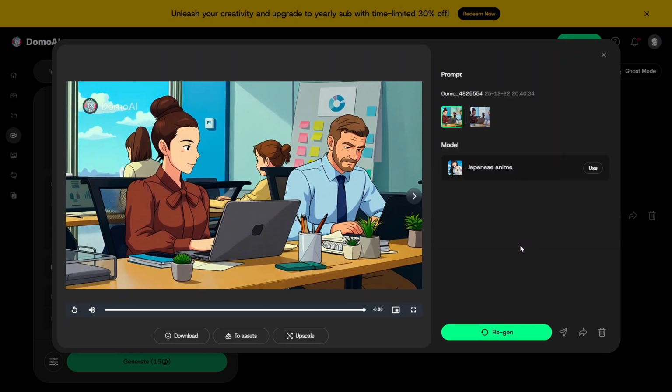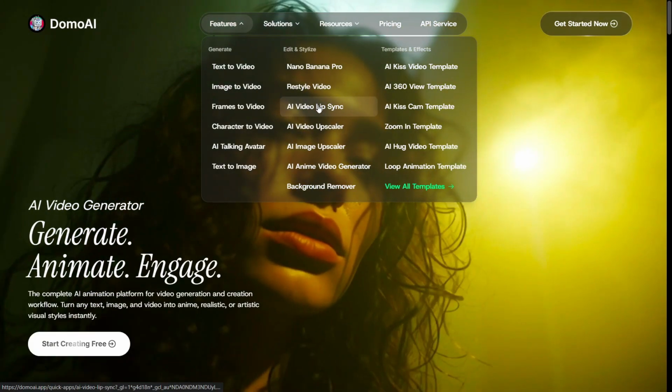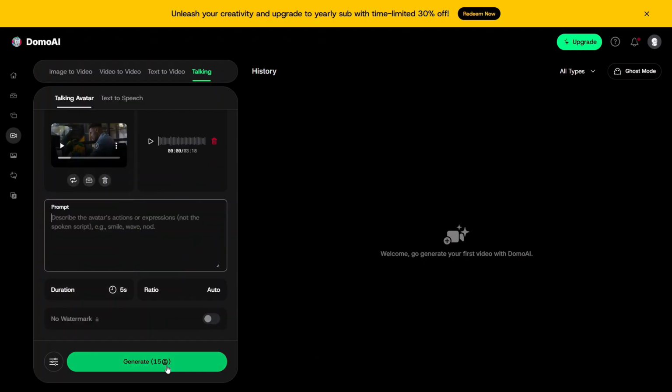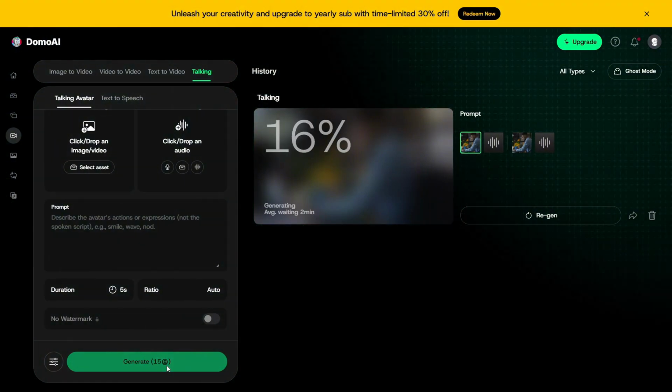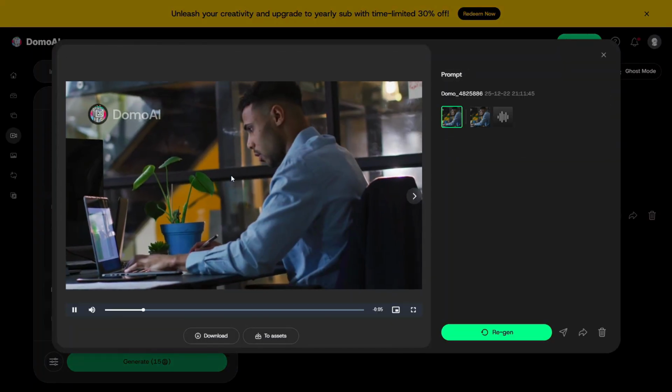For character-based or talking content, AI Video Lip Sync is extremely useful. You can upload audio and have the AI automatically sync mouth movements to match the voice. This works great for animated characters, avatars, or explainer videos, and it saves a huge amount of time compared to manual animation.